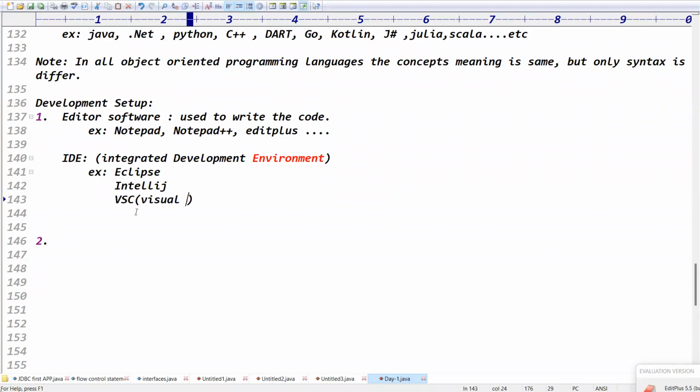VSC full form is Visual Studio Code. Eclipse IDE, IntelliJ IDE, VSC IDE. Like that, we have multiple IDEs. NetBeans IDE is there. We have the STS IDE, Spring Tool Suite IDE. Like that, we have multiple IDEs.